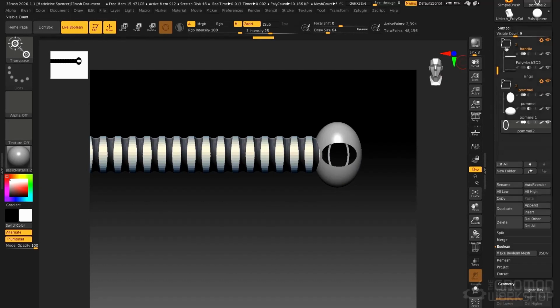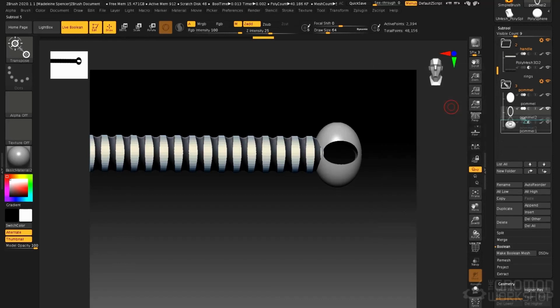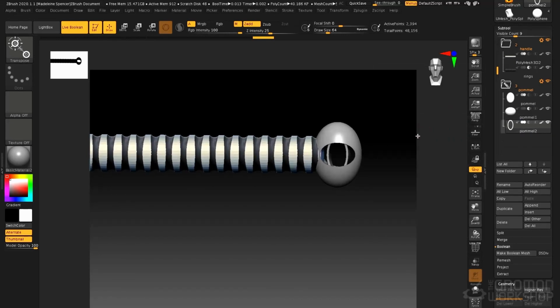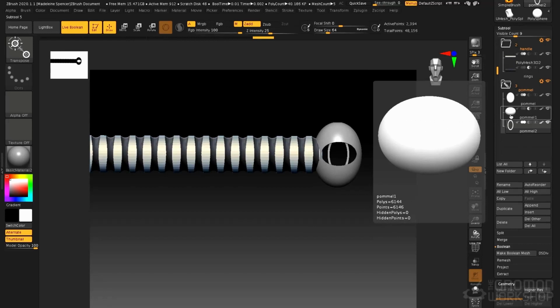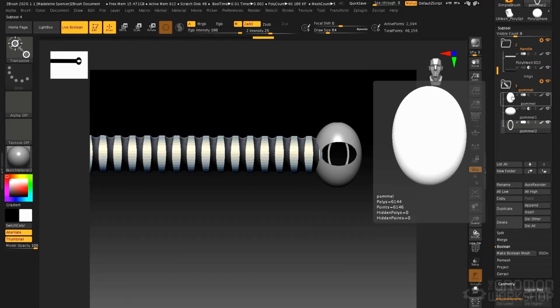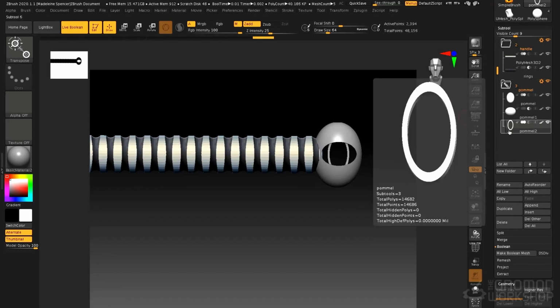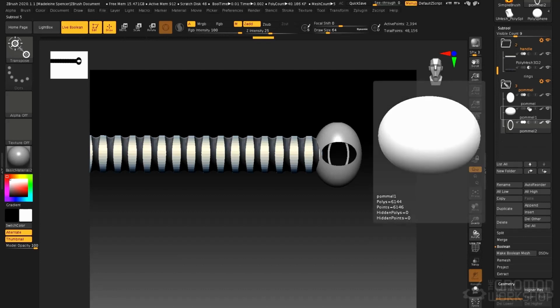Now, if I take this and put it inside this folder, what'll happen is it'll disappear because it's being Boolean subtracted out of that. If I move it down here, it's not being Boolean subtracted because the Boolean's working its way up the list. So I can put it in the pommel folder, but it'll just have to be beneath any subtraction object. So let's do another subtool.